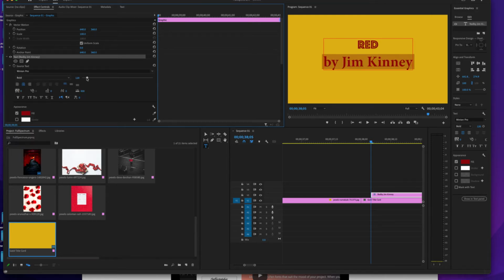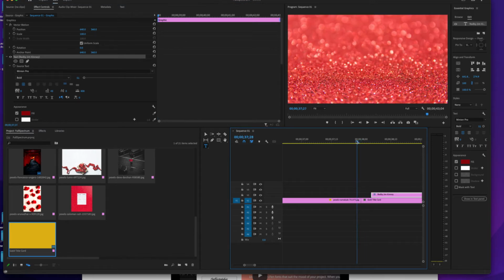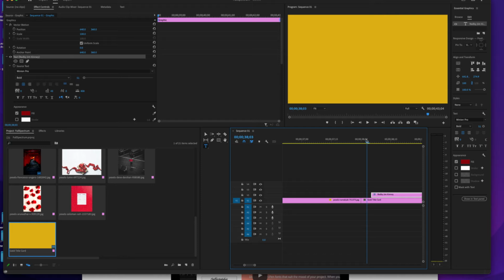So I'll use that slider, just dial down the size, and then I'm going to use leading, which is right here, and just to give us a little bit more space between those lines. We can also determine when this text comes in using a little trick with transparency or opacity.